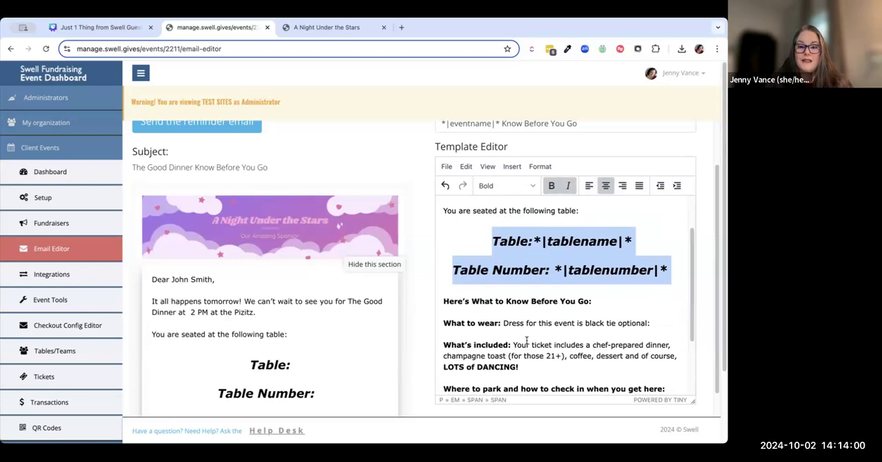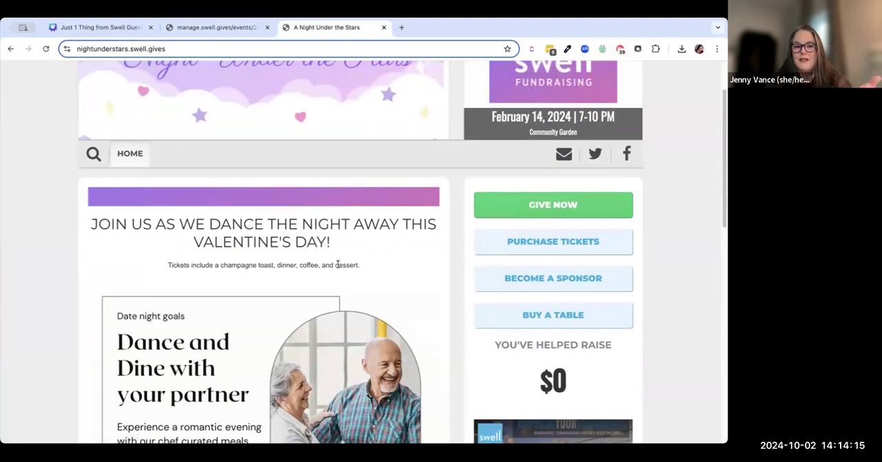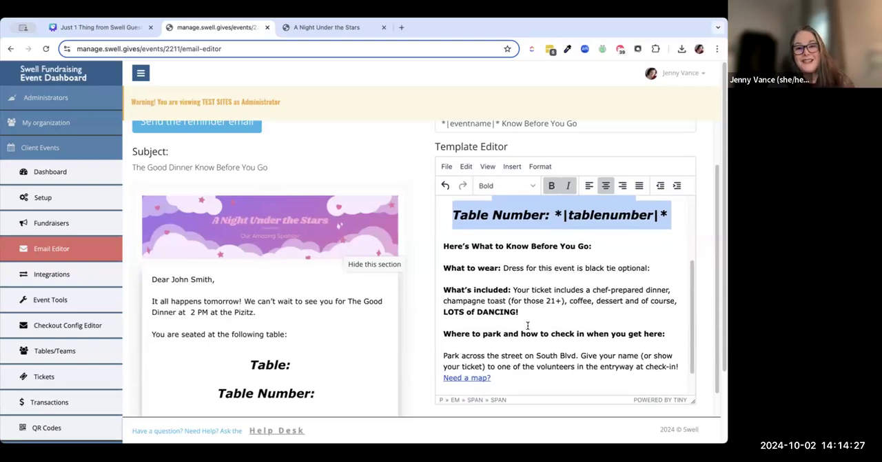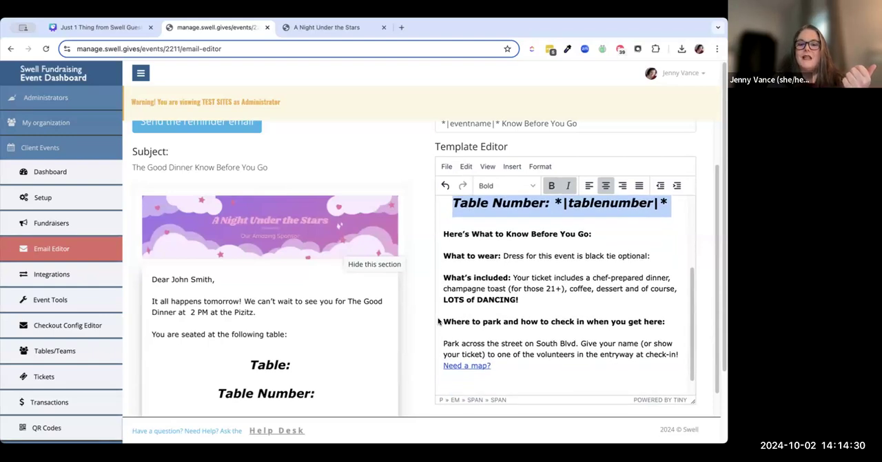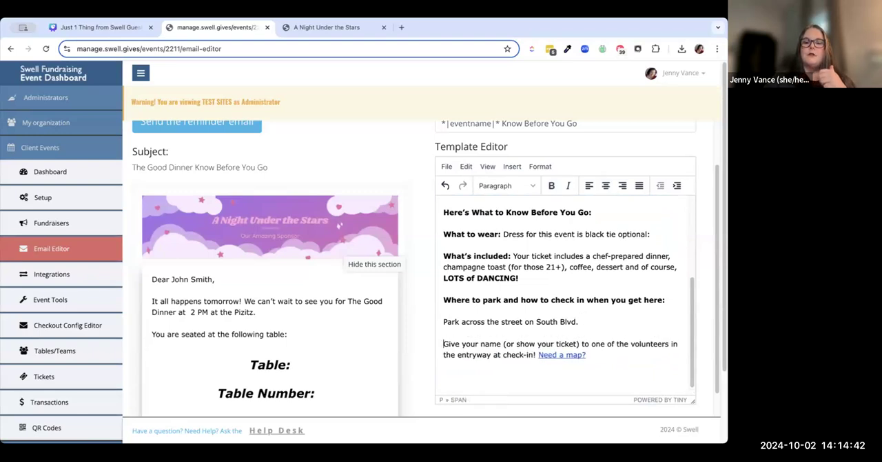Some other things to put in this email. So you want them to know what to wear. So what to wear for this one, it's black tie optional. And what's included. We have this on our main site, but just to remind them, so we have that here, that tickets include a champagne toast, dinner, coffee, and dessert. But we also put it in our email here just to remind them. And also, since this has a champagne toast, we want to remind them that's for 21 and over. And of course, this is a dance, so it's also going to include lots of dancing. Then we want to tell them where to park and what to do when they get there. So they're going to park across the street on South Boulevard and give their name or show their ticket at check-in. So maybe we want to add some space there between that.